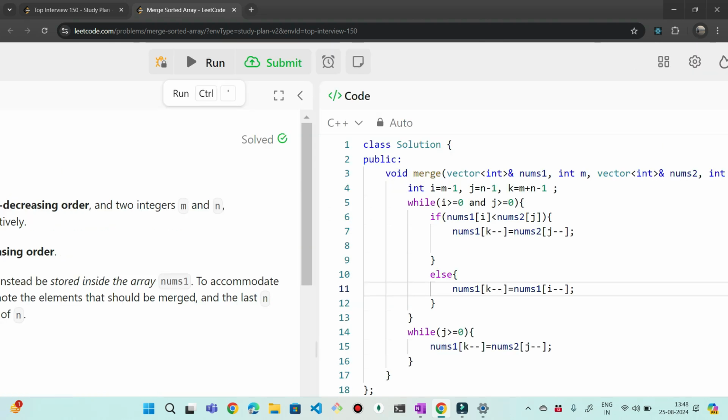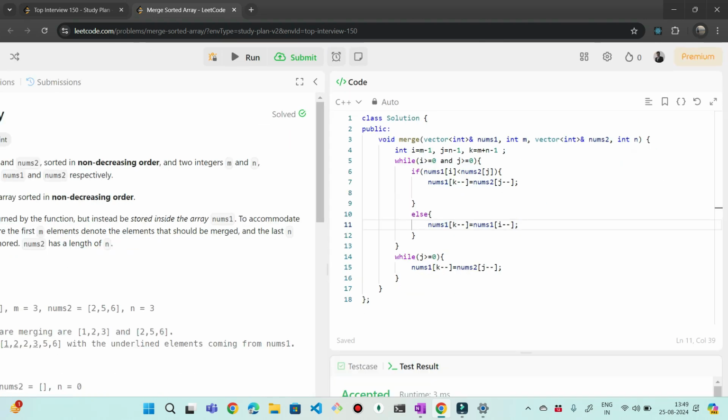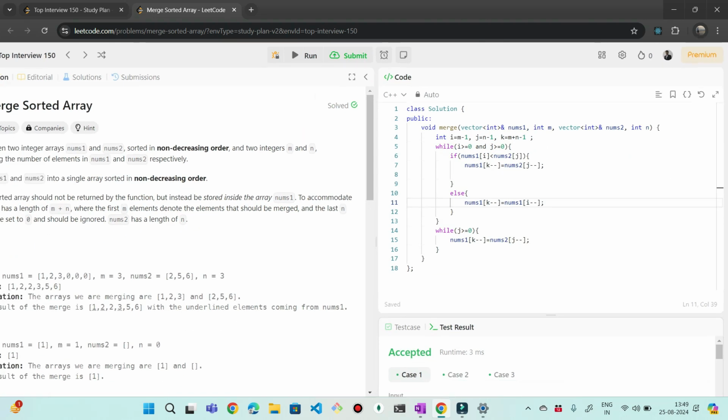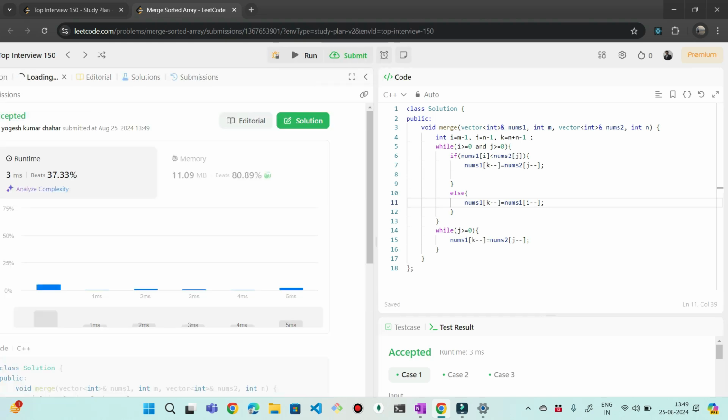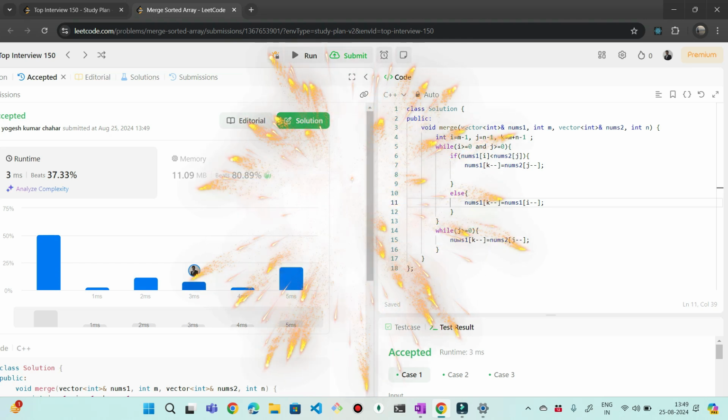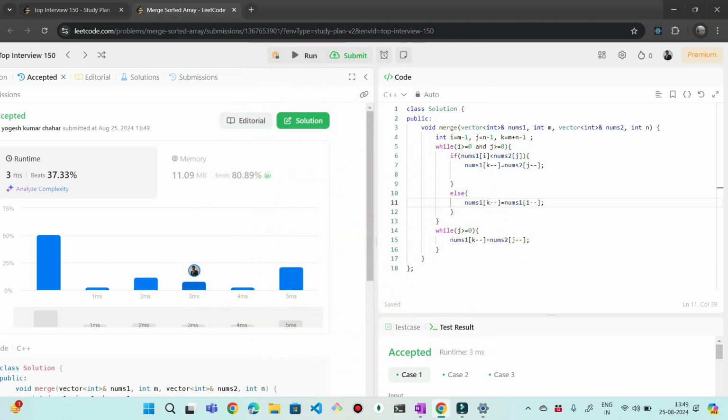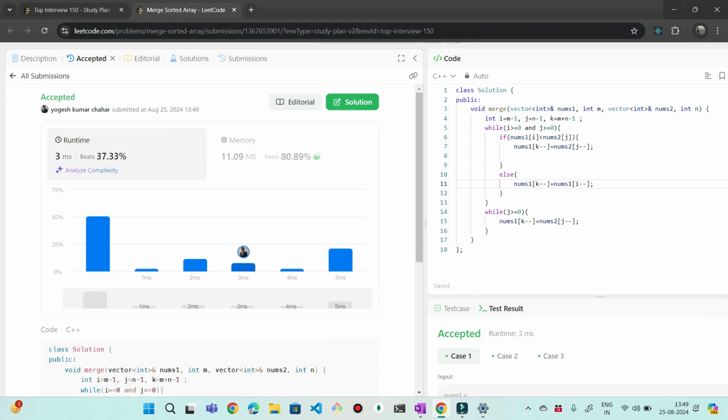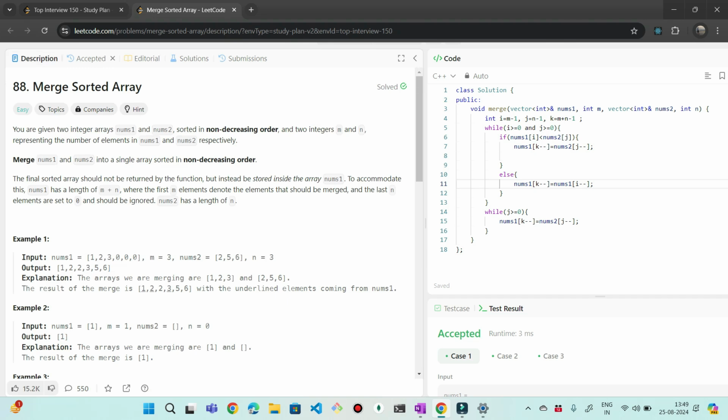That's it. So now let's run this code. So yes, our test cases are accepted. Now let's submit it. So our code is just submitted. So this is how we can merge two different sorted arrays into one. We can club two different sorted arrays into one in linear time complexity.